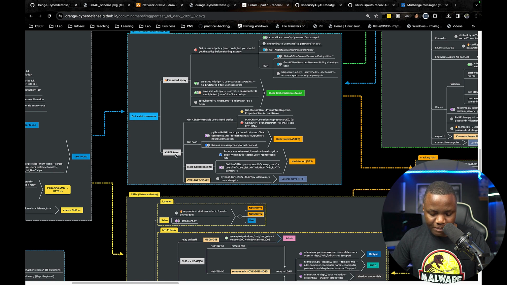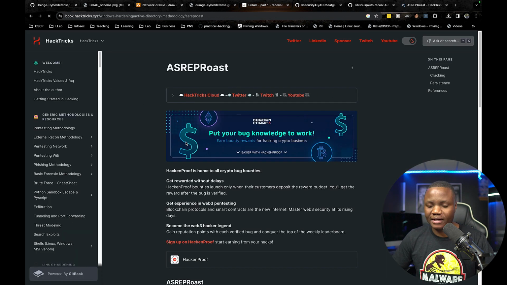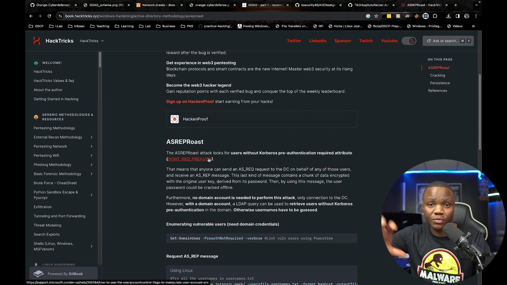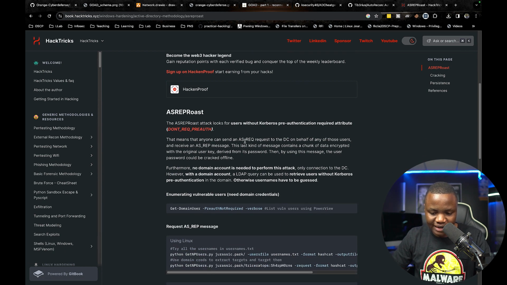For AS-REP roast, we can go and find out more information about that. So going to HackTricks here to learn more about AS-REP roast. Let's go and read more about it before we start running commands and getting too excited. The AS-REP roast attack looks for users without the Kerberos pre-authentication required attribute. So there's a box when you set up Active Directory where you can say, do not do any pre-authentication checks. And that means that anyone can send an AS-REQ request to the DC on behalf of any of these users and receive a response back. And this will contain the user's encrypted data that contains their password. Okay. And using this message, the user password could be cracked offline.